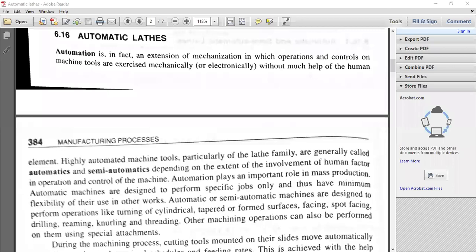So that is automatic loading and unloading. Next, the overall time for the job, when compared to other lathes like the center lathe, engine lathe, turret lathe or capstan lathe, which are semi-automatic, is quite less, even if we want to make them fully automatic.